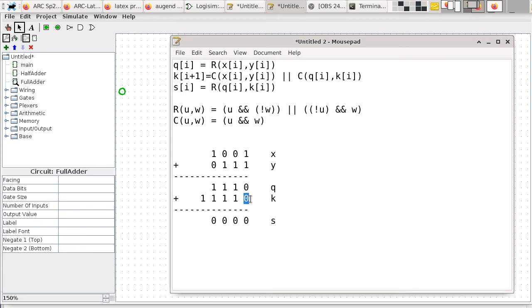Now, what is not shown here is the carry of adding these two bits, and also the carry of adding these two bits. They are joined by OR before feeding into that bit. So that part is a little bit tricky, but we'll get to it at some point.